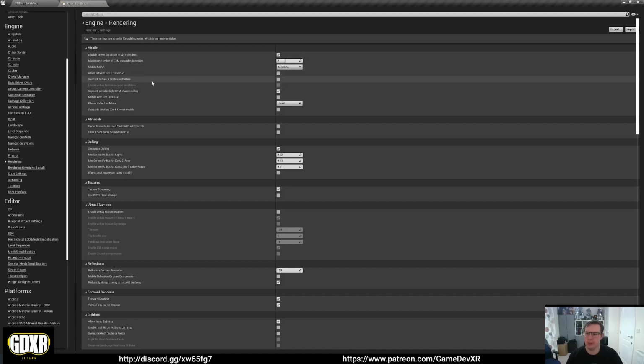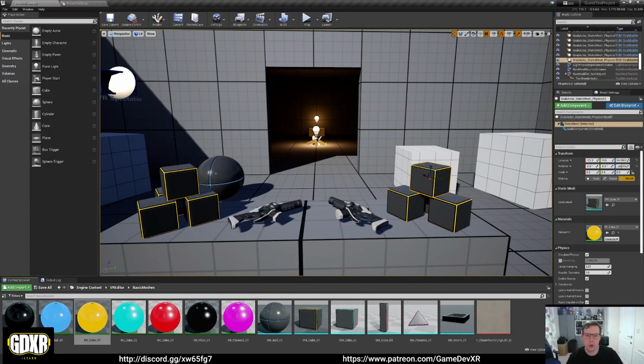And I'm actually going to enable software occlusion culling. So whether to support software occlusion culling on mobile platforms, this will package occluder information and enable software occlusion culling. So if you do this, you want to tick it. But just as a heads up, occluder information isn't stored on geometry by default. You have to actually open up the mesh.